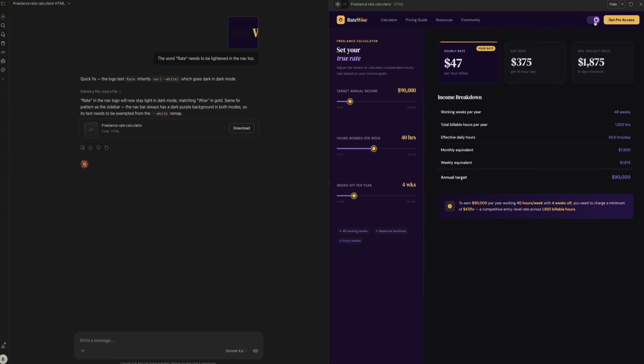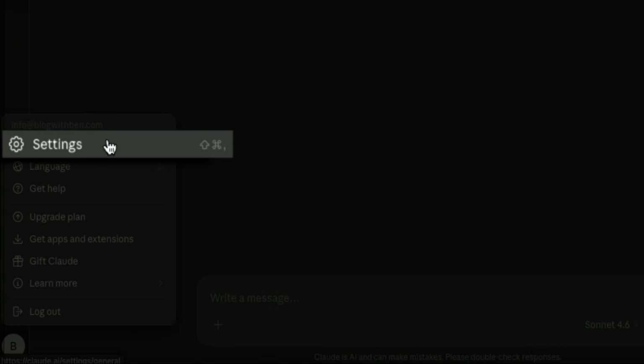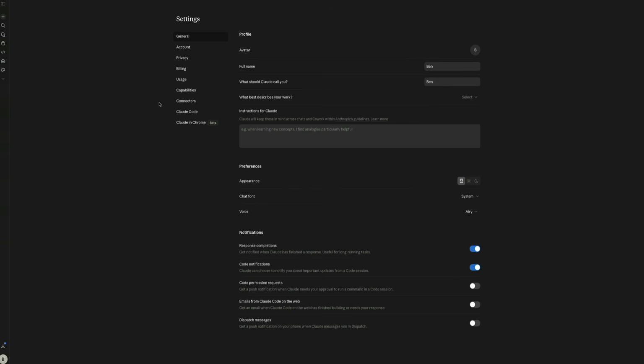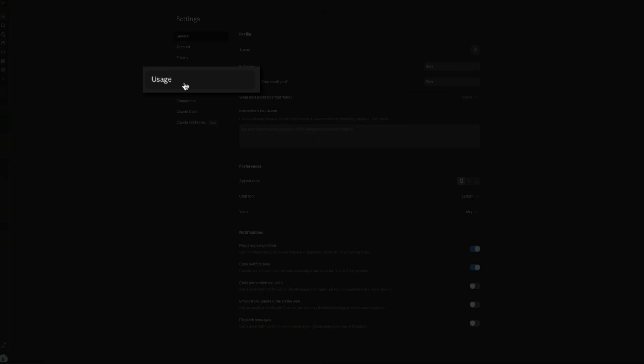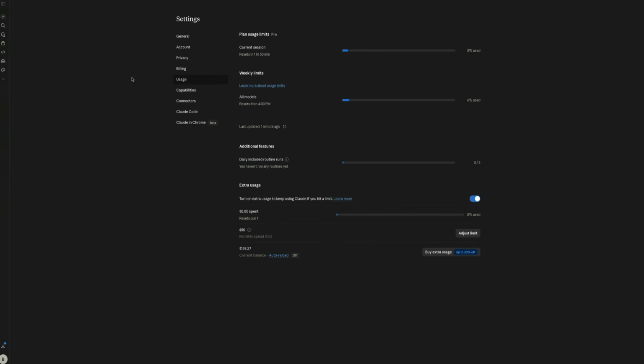Just to keep an eye on your usage, you can monitor it by clicking on your account avatar in the bottom left corner. Then from the menu, select Settings, and then Usage. And this is where you could see a breakdown of everything you've consumed for the current billing period. It'll show your message usage across different models so you could get a sense of how much you're actually using Claude day to day.